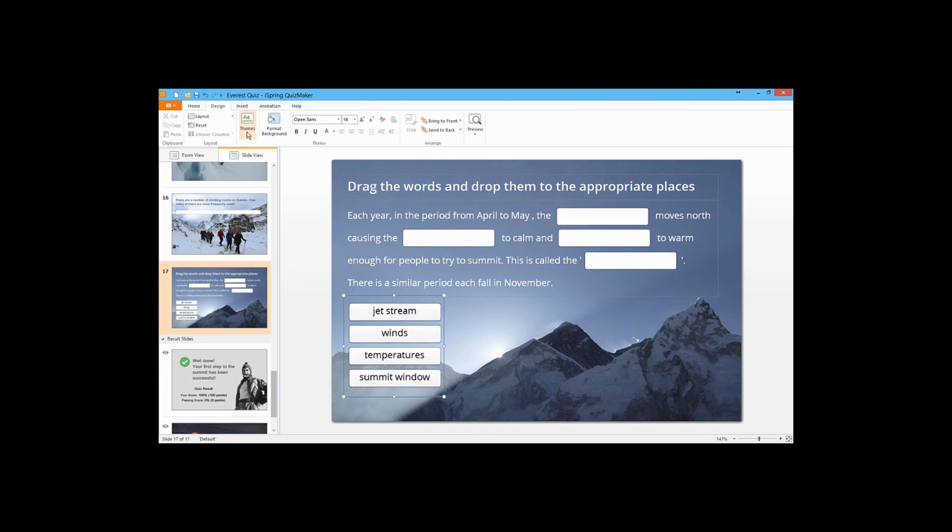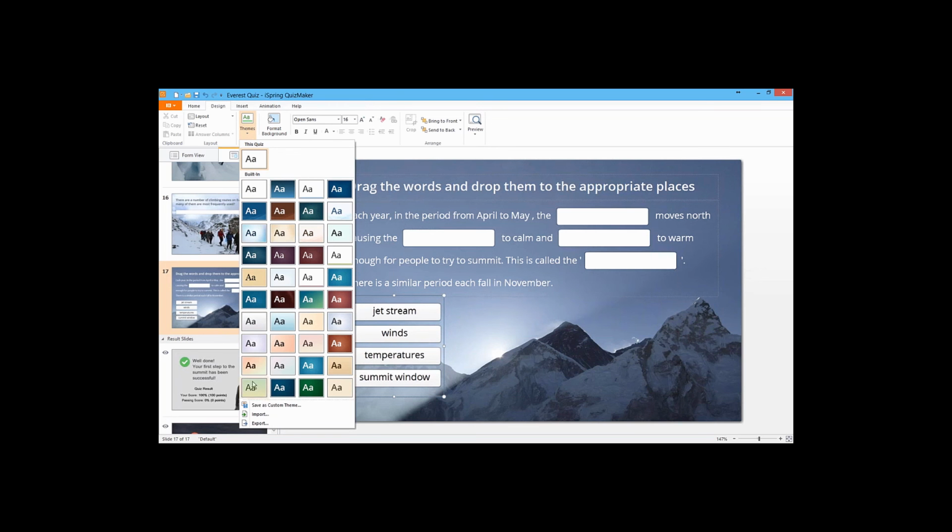And another thing we've added is 36 more pre-built-in themes. So now there's a total of 40 themes that you can choose from to automatically design your whole quiz.